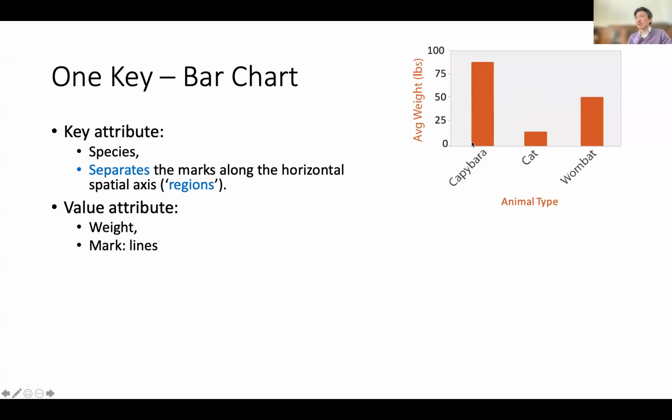The difference here is that we are using a line as a mark instead of a point as in the scatter plot. You could also use a point. For example, we can use one point here, and use the point position to show the average weight. That still works, but that's no longer a bar chart.